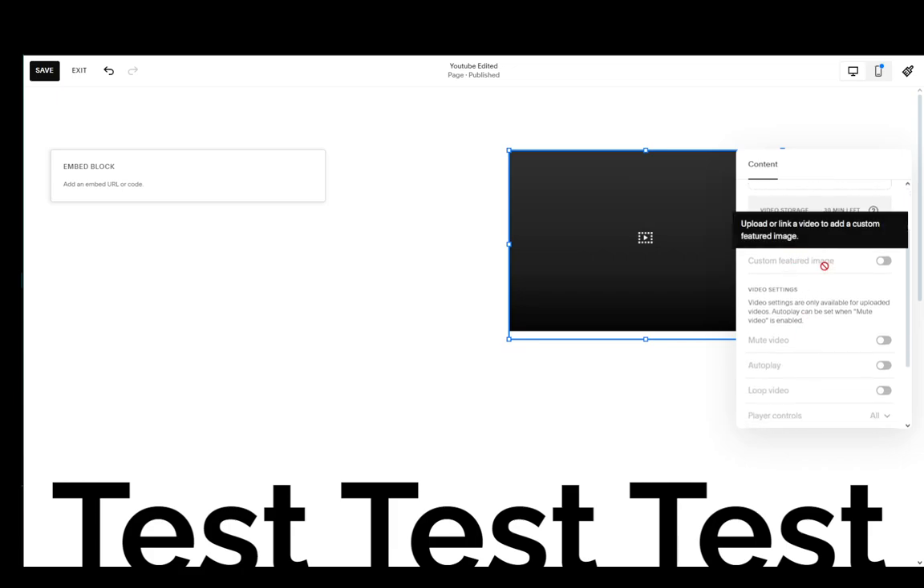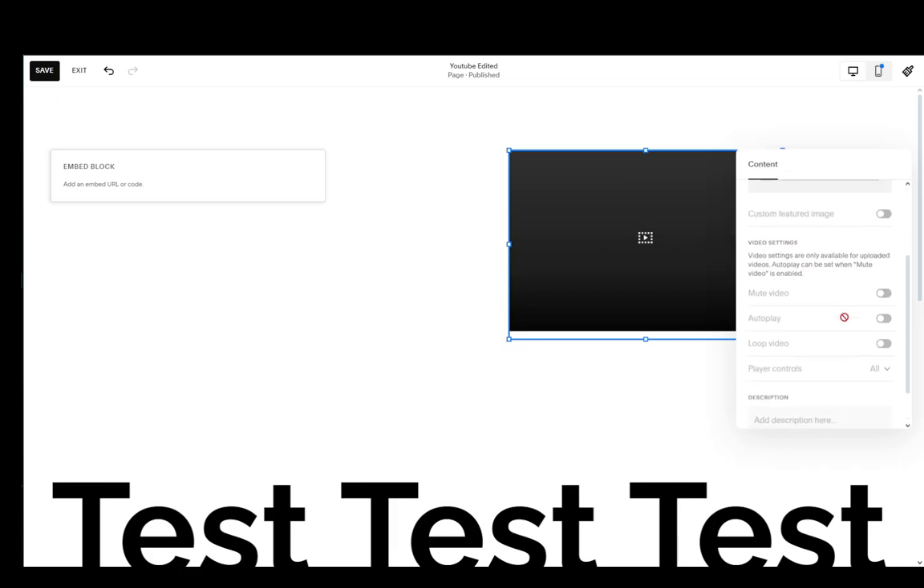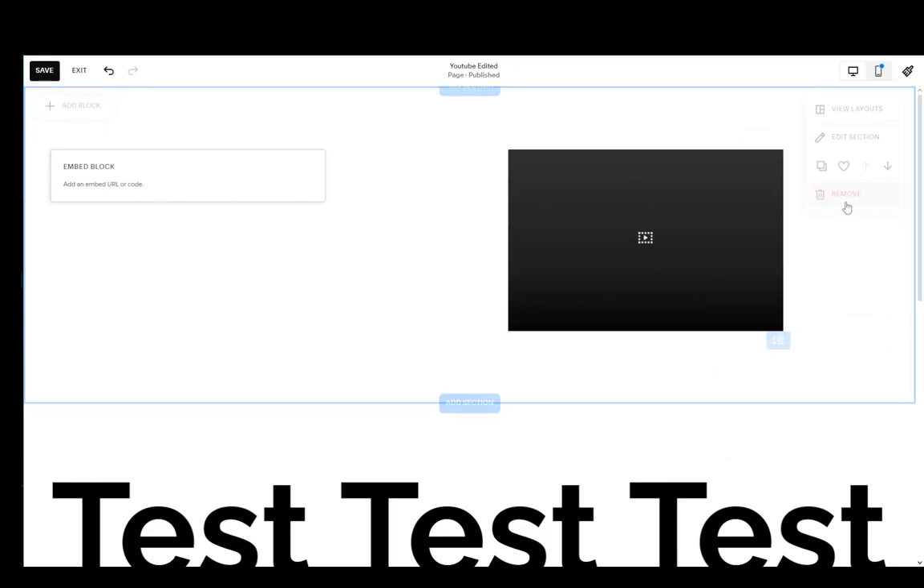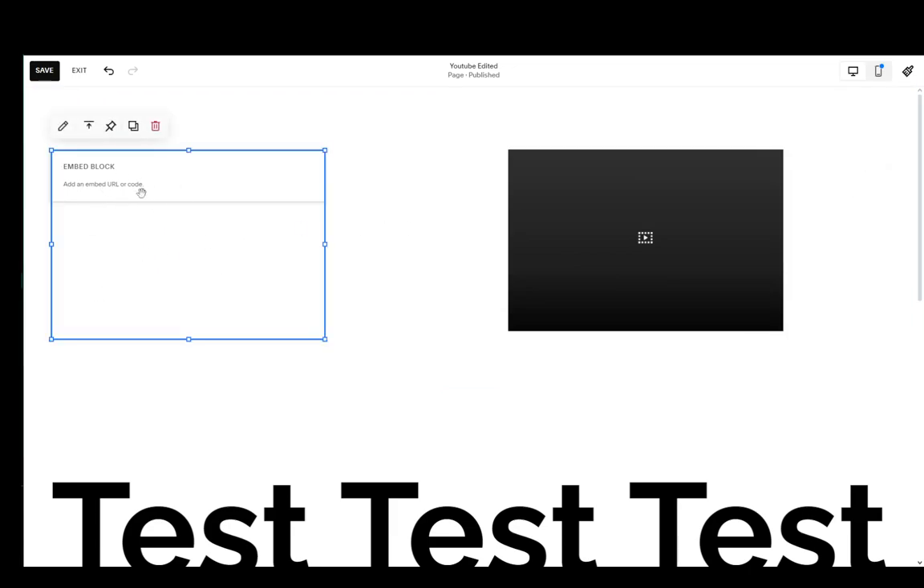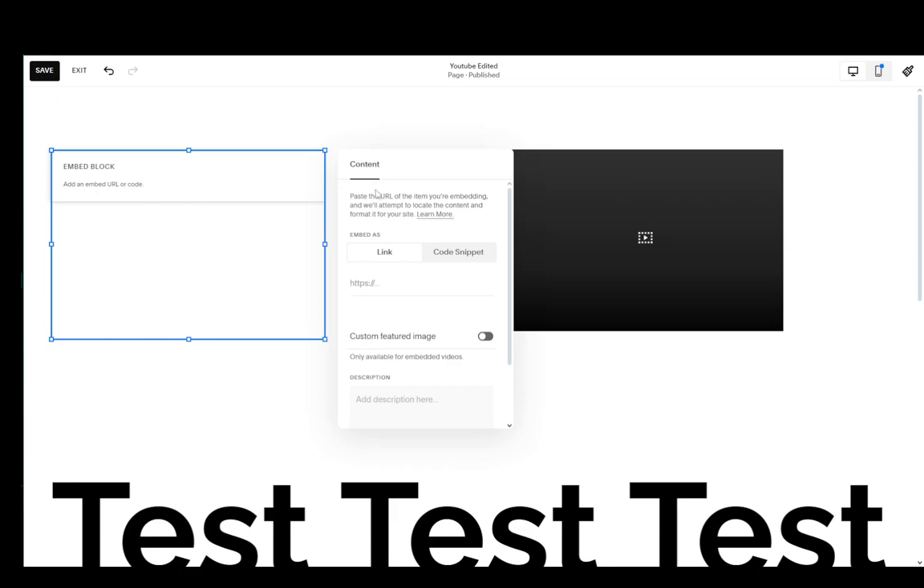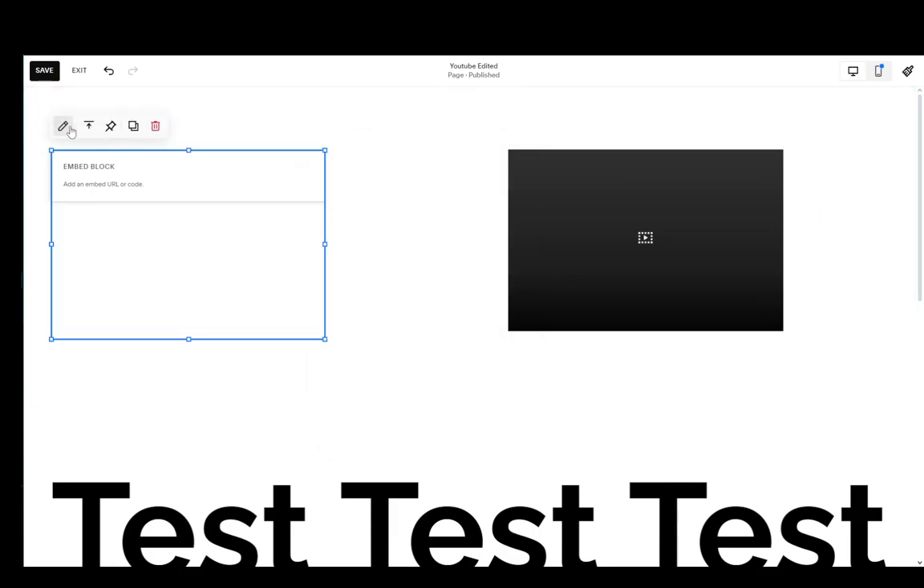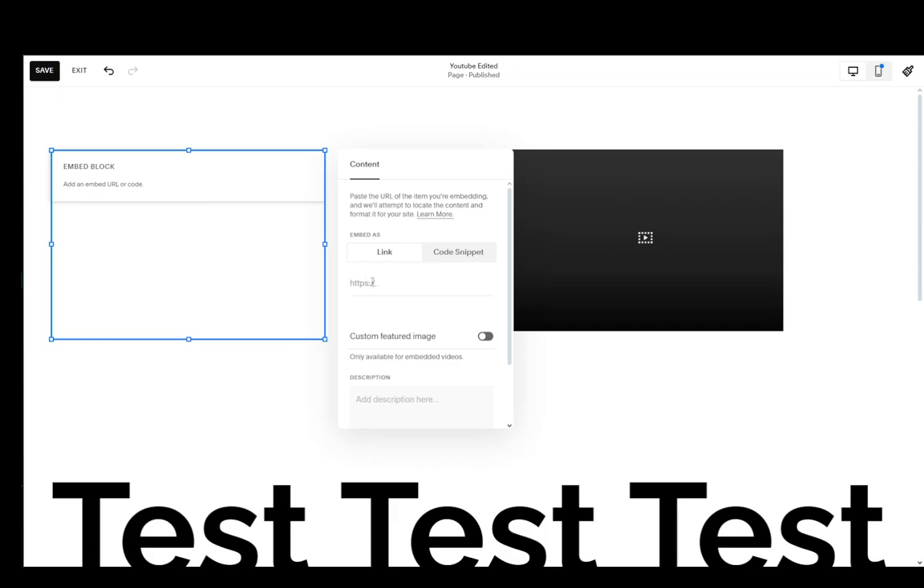As you can see, you can add a custom featured image as well as other settings once you upload the video. I currently don't have any videos on hand, so I'm not going to embed anything, but you can also go into embed block, and if we click to edit this, we can do a couple of different things. We can embed code snippets, which are HTML code, if you want to, or you can click on link, and then you can choose a link from YouTube which you can embed.